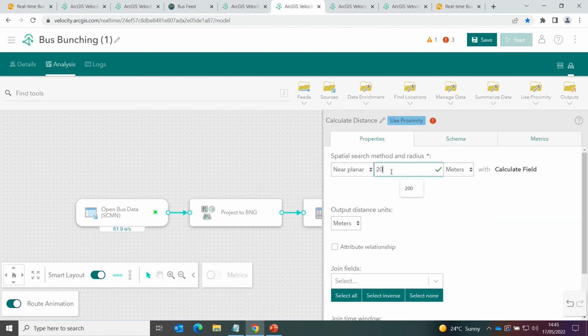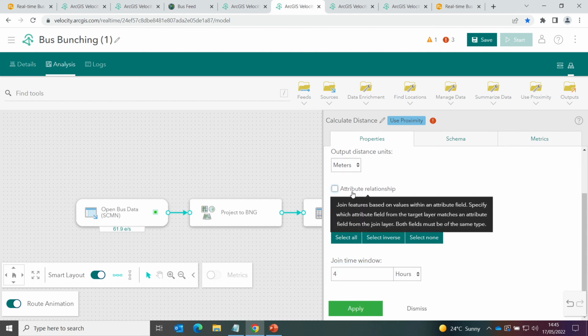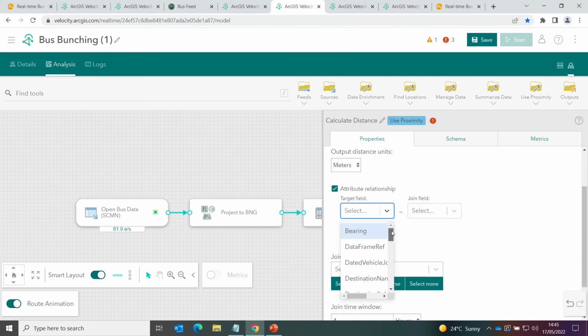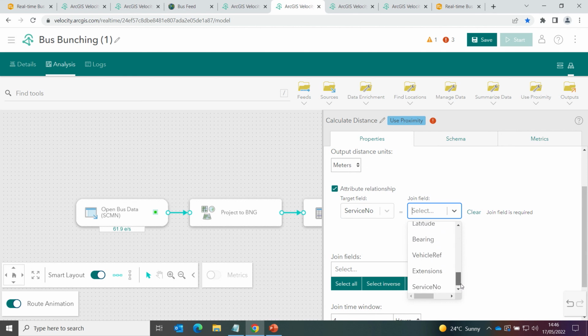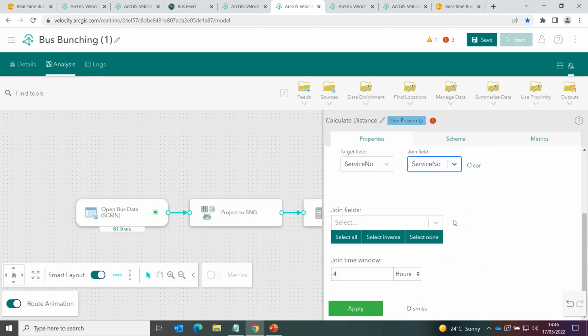So I'm going to create a 200-meter buffer around each bus. And then where our buses bunch, I want to check that the service numbers match. So I'm going to use an attribute relationship to target our service number attribute. And the final step of this process is to apply our join time window. In this case, I'm going to create a 1-minute join time window, and this is the buffer window for which historical data is stored within ArcGIS Velocity to conduct our calculation against.